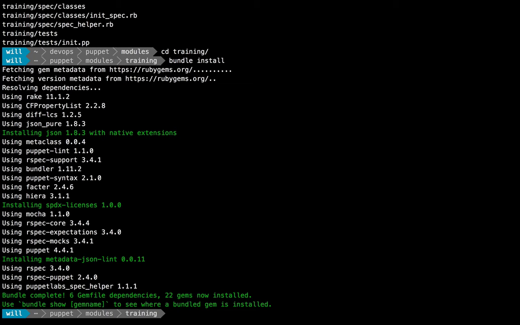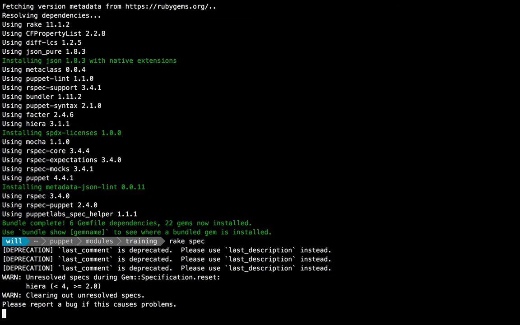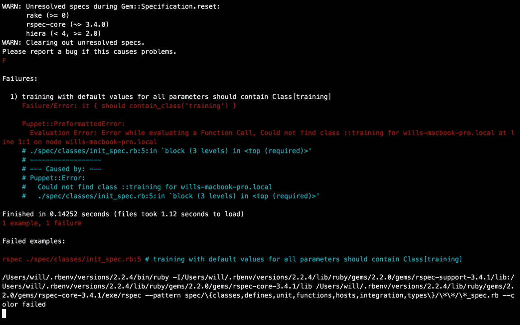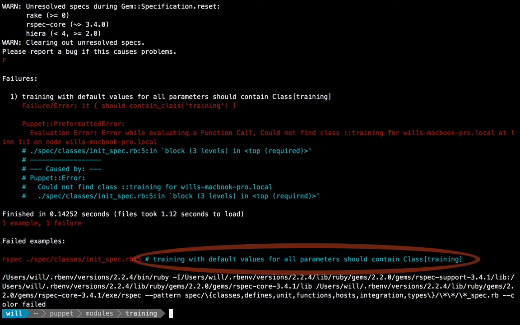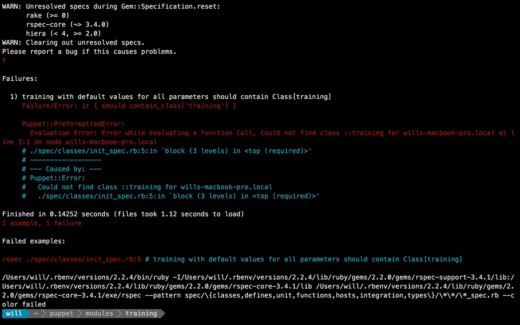We're using rspec for our tests. So the first thing we want to do is see if we have a passing test. And we don't. If you look right here, it says training with default values for all parameters should contain the class training. I don't really know why it breaks right off the bat, but I do know how to fix it, so that's good enough for me right now.